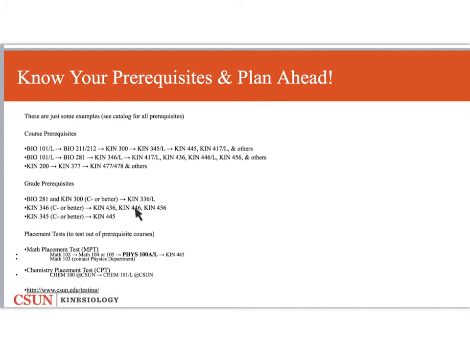Kin 436, 446, 456, these are exercise science and applied fitness courses. Before you can take those, you need at least a C- in 346. Okay, so when you take 346, keep that in mind. Your grade is very important. If you get a D or below, you're going to need to retake it before you can take any of these courses. The same is true for 445. 445 is only required for exercise science students, and in addition to needing 345 before 445, you also need a C- or better in 345 before you can go to 445.